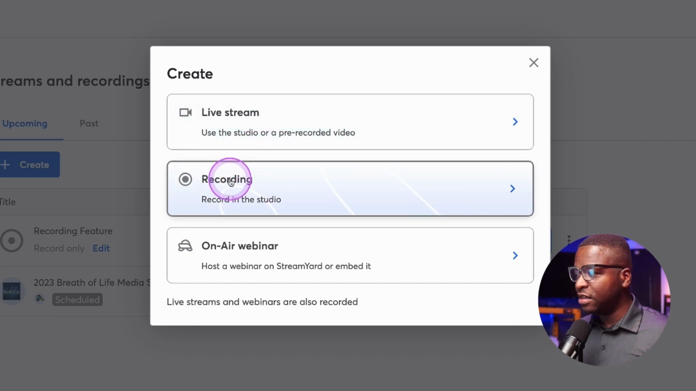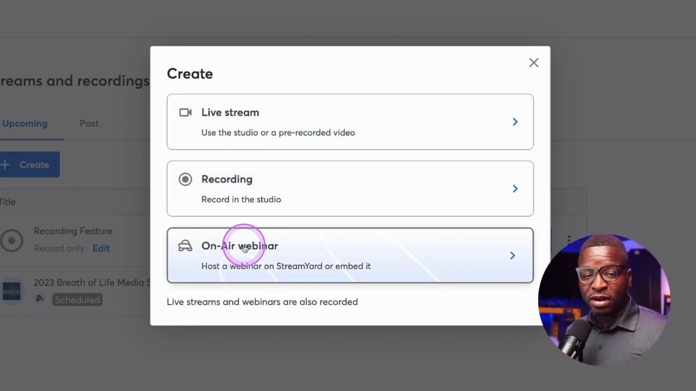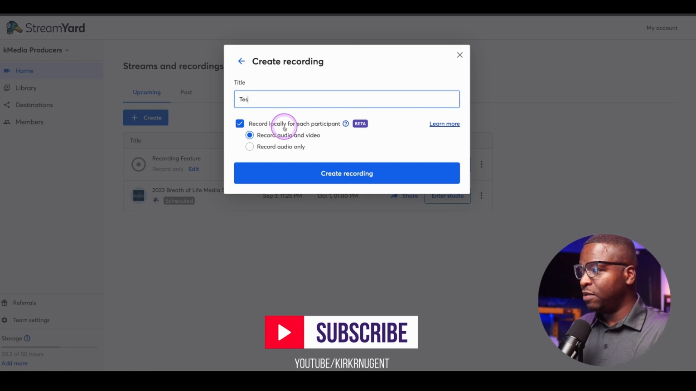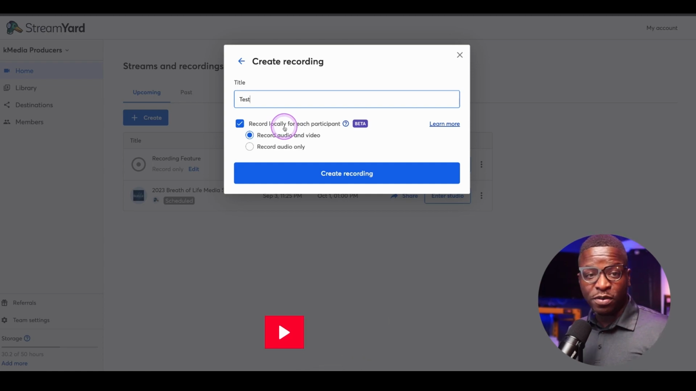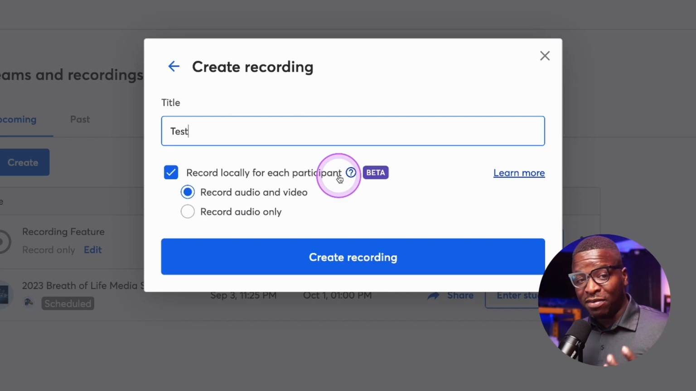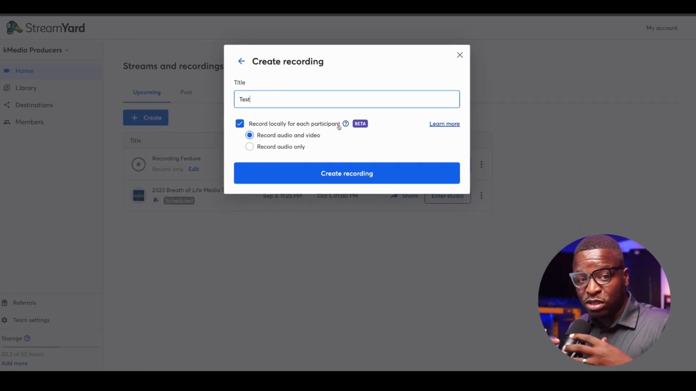That's where the options are, or rather than webinar. We've got a video coming on that really soon. But we click the record button. We can type in whatever name we want for the record. You have the option to choose if you want to record locally for each participant. So you can actually have guests that you invite to the studio, just as you would for a live stream or a live show. Instead, you'll be doing a recording.